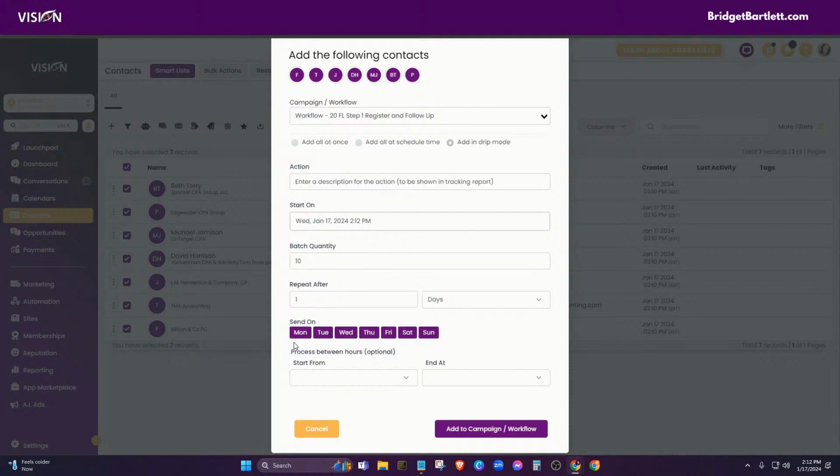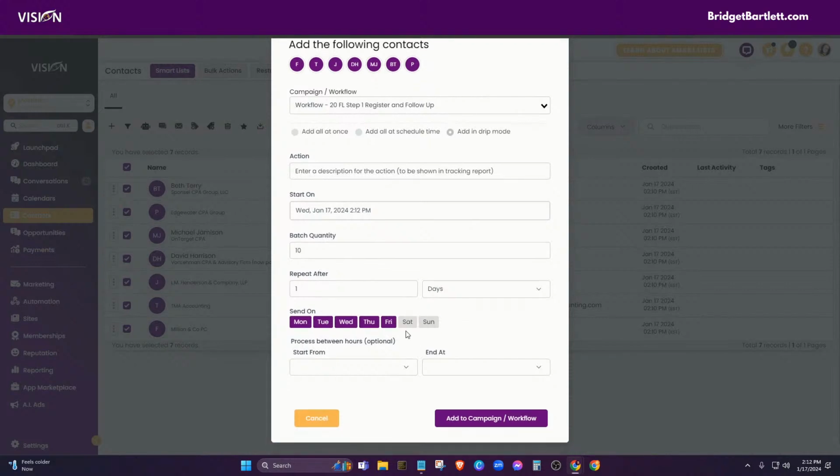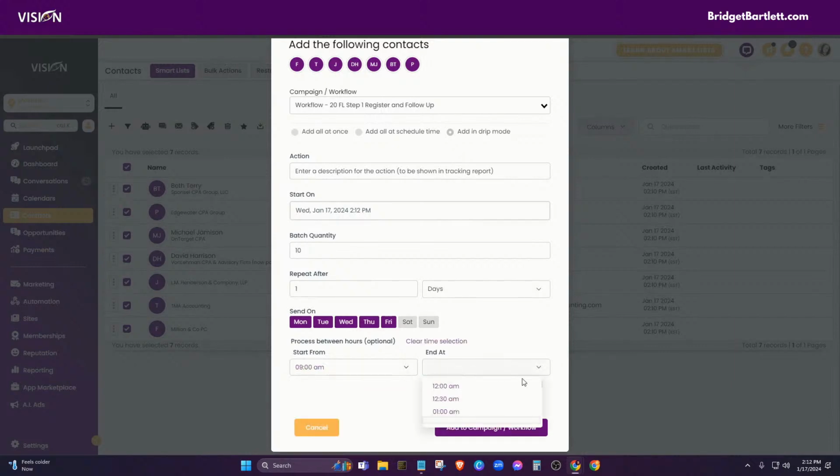Now, we can choose to send Monday through Sunday if we want to, but let's just say we're going to send during normal business hours because hopefully you are at a point in your business where you're not spending weekends doing these types of things. Hopefully you're relaxing and enjoying time with your family. But of course, if you want to, you could say Saturday and Sunday as well. Now, you can also choose to process during specific business hours, which I would recommend that you do because if they contact you regarding this, you want to be able to answer. So let's just say 9 a.m. to maybe 5 p.m. or something like that. So that would be like my business hours.